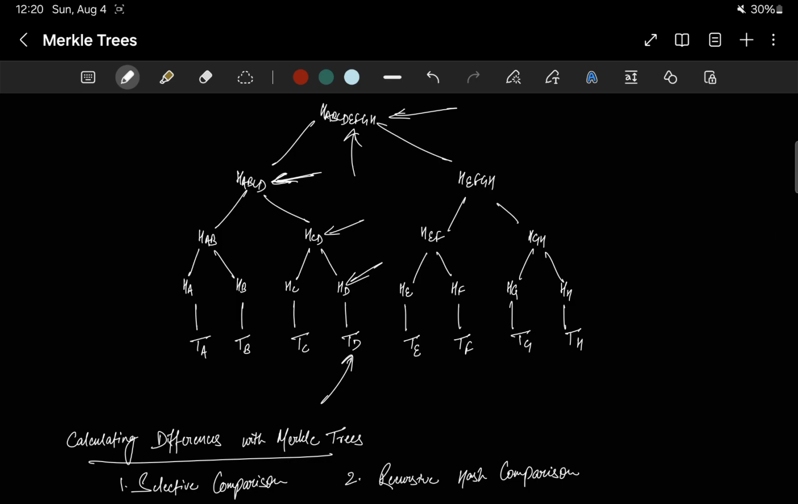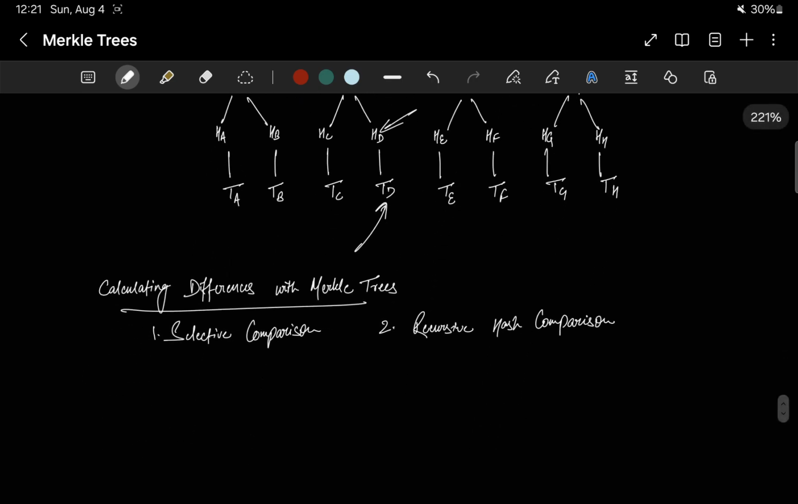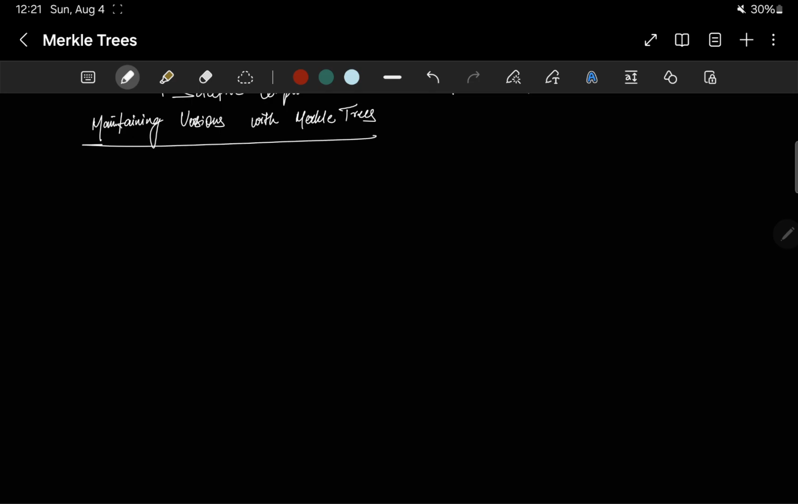Next, let's talk about maintaining versions with Merkle trees. How do we maintain versions? Maintaining versions with Merkle trees. First one is committing changes.